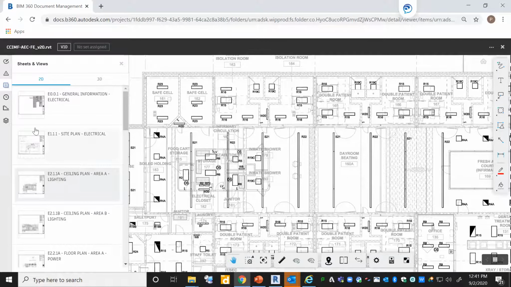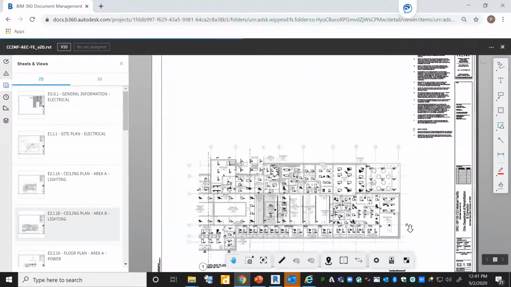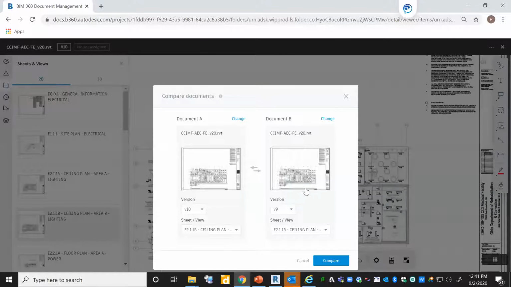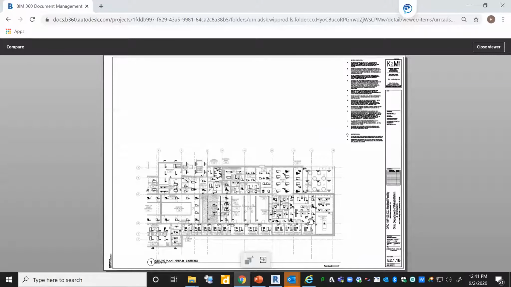So next up is compare. Let me see here, I'll pick a different drawing. Looking at this drawing, if we want to compare one version to another, you can come down here and click this compare button. This is just those two arrows. We'll give it a sec. I'll say compare version 10 to version 9. It'll take a few seconds.